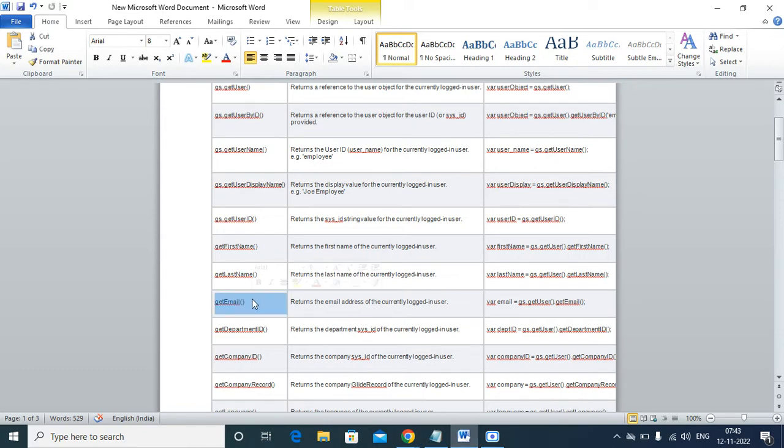Get email is the method used to fetch the current logged in user's email ID. We use gs.getEmailID for that. The next one is the department ID. getDepartmentID is a method which returns the department sys_id of the current logged in user.